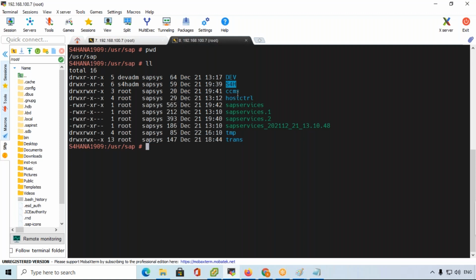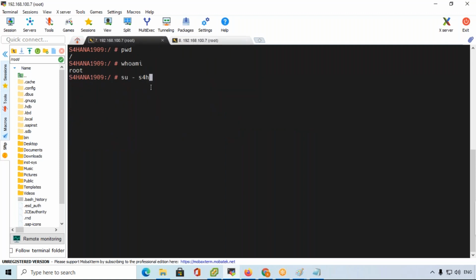If we want to start the S4 HANA SAP system, first we need to start the database. First of all, we need to start the database. So here I'm going to start the database, not S4 HANA. Database SID is DEV. So DEV ADM. Yeah, so automatically we got this line, and here we need to enter HDB start.